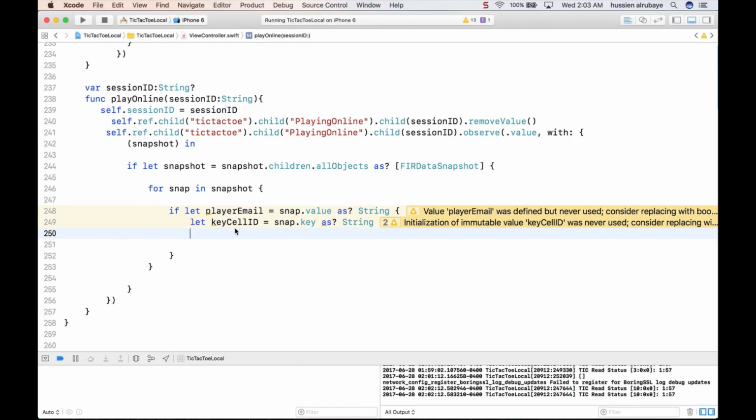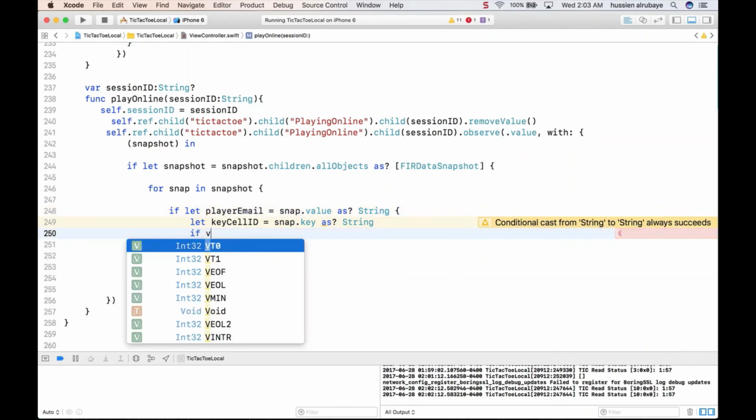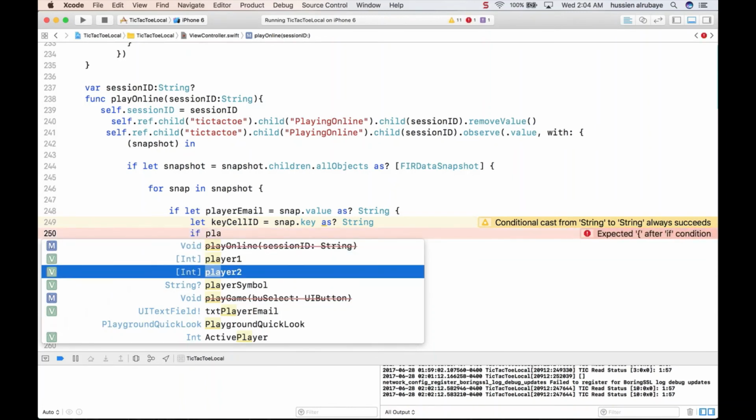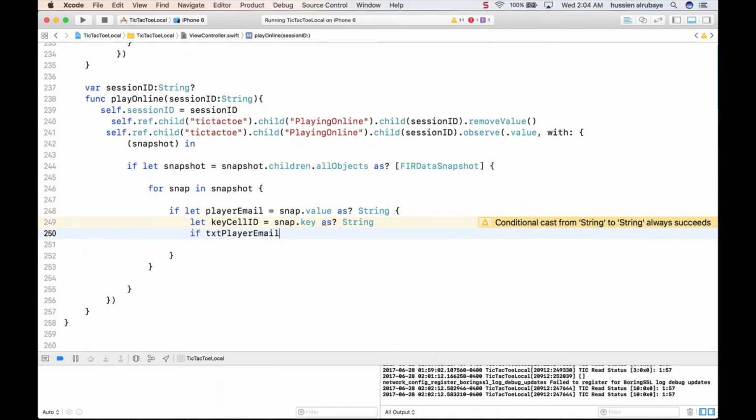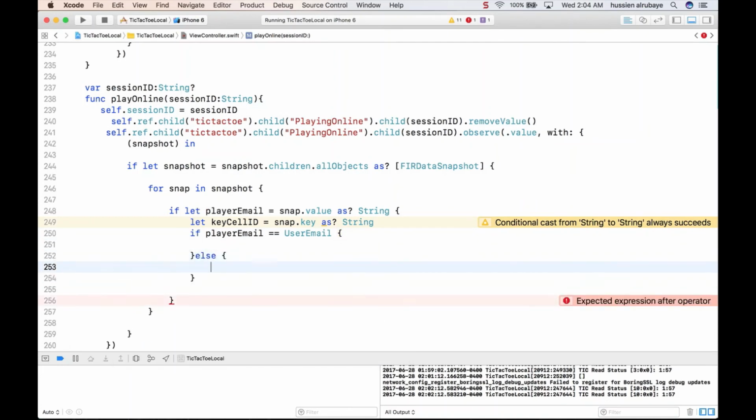Okay, you do this. If the value for the key, which is the player email, will be equal to my email, that means it is me. Is that right? So it is equal to the user email. That means it is me, that's my email, that means I did that thing. Else, that means that cell is for the other player.